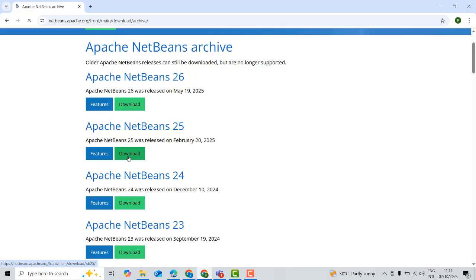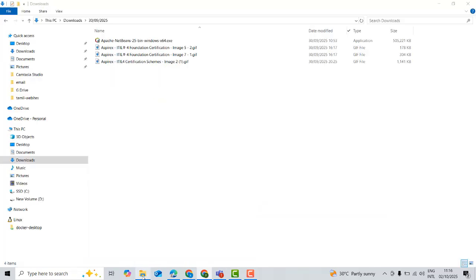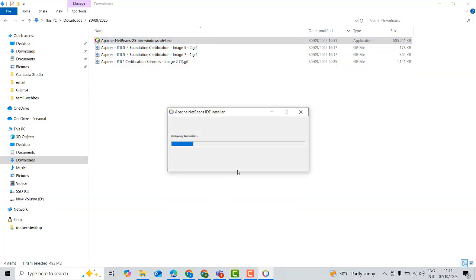So click download. The download has been started. Okay, if you click on it, it's going to here. So you have to click on this one, 64-bit. After the download, the download icon will be shown like this. Double click on it. After that, what you are going to do, click yes to confirm the Windows authentication.